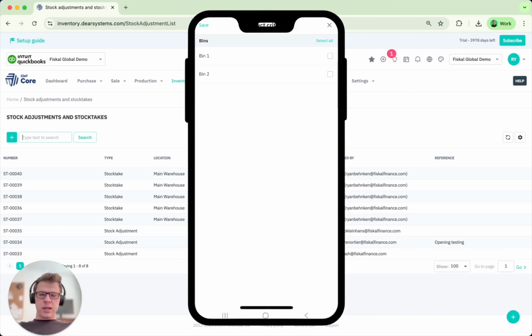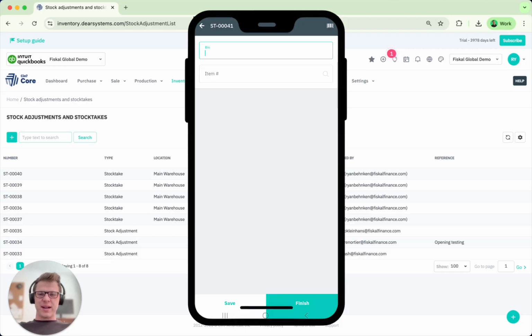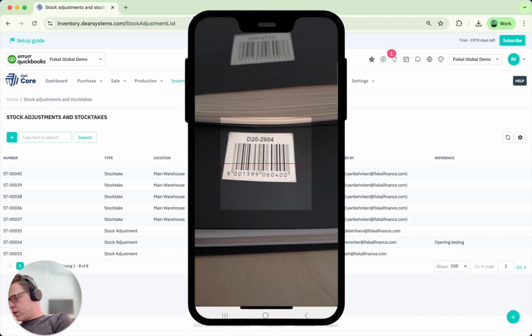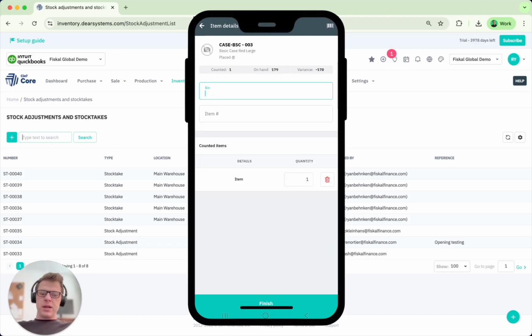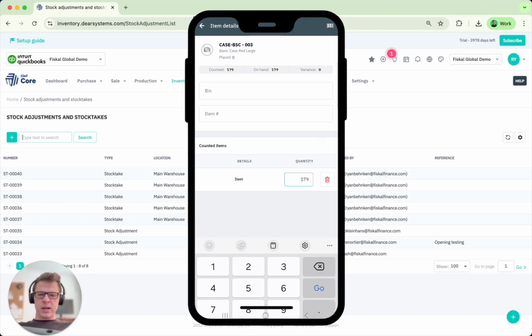So if I then select bins 1 and 2 and I save, then I will be able to only select those two locations for our stock take. But if I select entire warehouse, it is the entire warehouse. So I go into the item, I scan my barcode, and it says that I should have 179 available. So in my quantity over here, I'm not going to scan all of them. I'm just going to say 179 available.